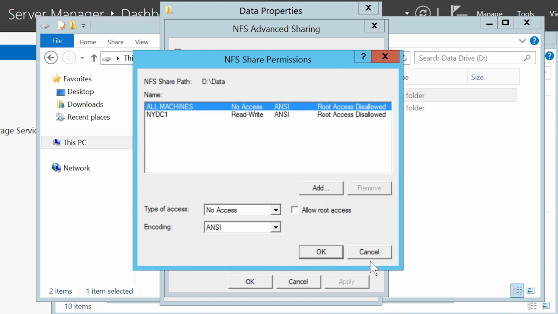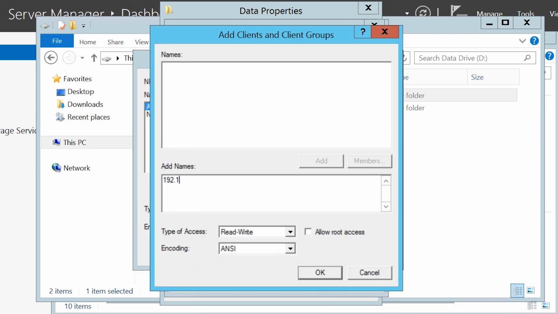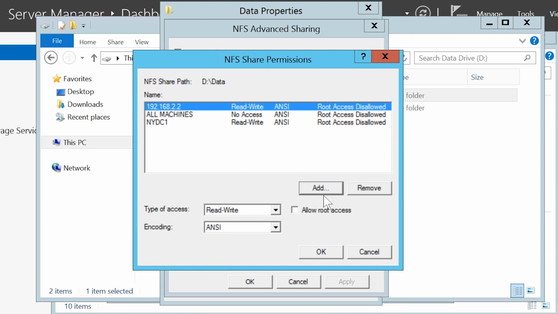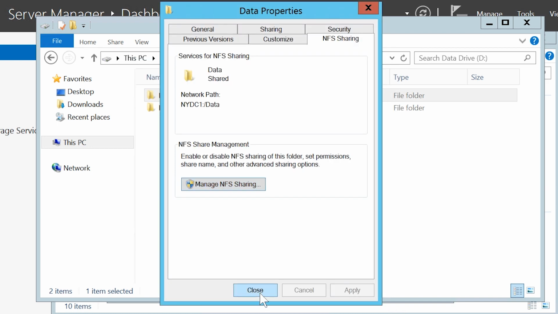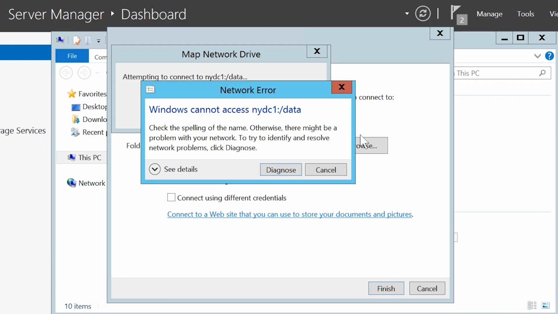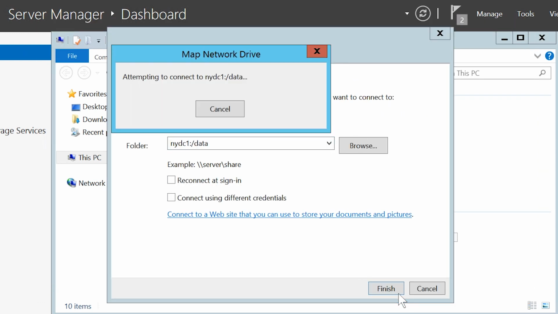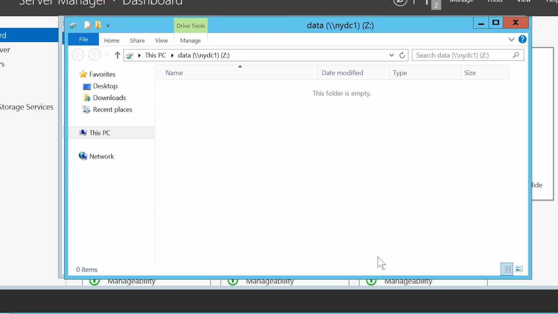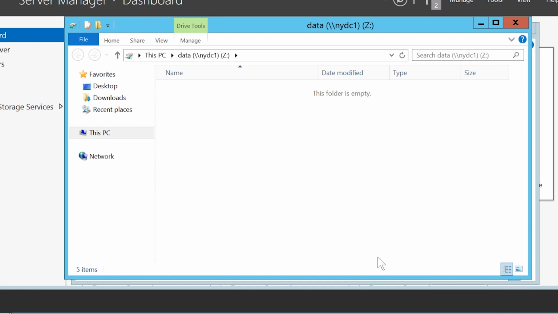Once the Permissions dialog is opened, I will press the Add button and this time add the IP address of the server to the permissions list and make sure it has read-write access. If I now exit out of here, I can go back to Windows Explorer and this time I will be able to map the share. This is an important point to remember with NFS. Problems can sometimes occur when matching the computer or host name with the permissions list. As a quick fix, you can always use the IP address instead.